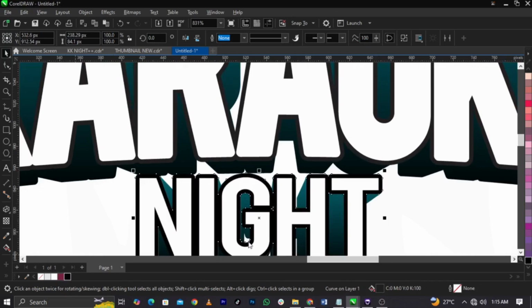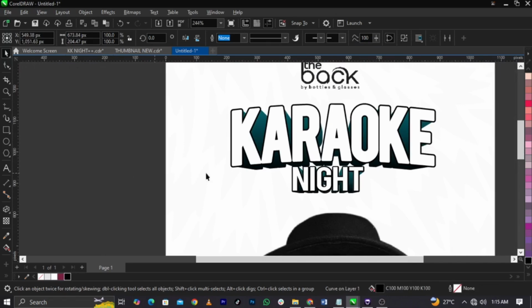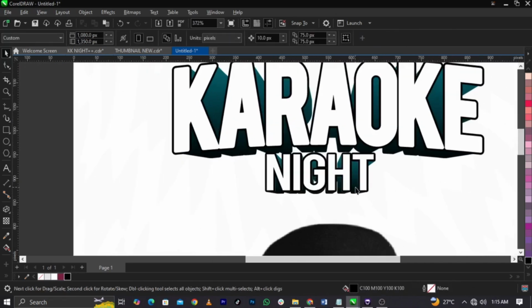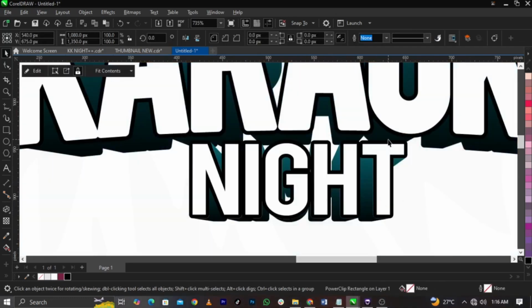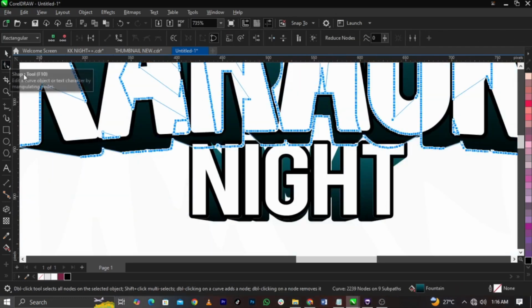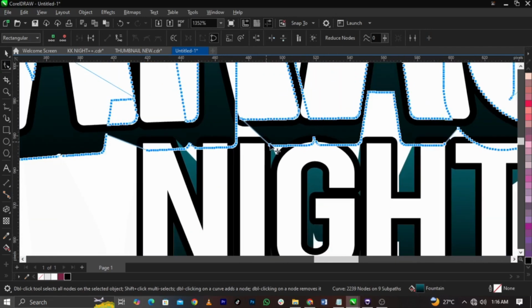Now I'm going to give this one black, then give this one black. Now this is what you're going to have. The next thing you're going to do is select this and take it up this way. You can select your shape tool.